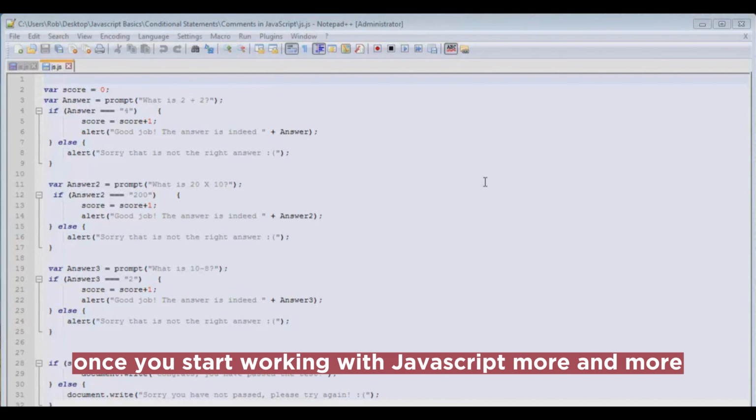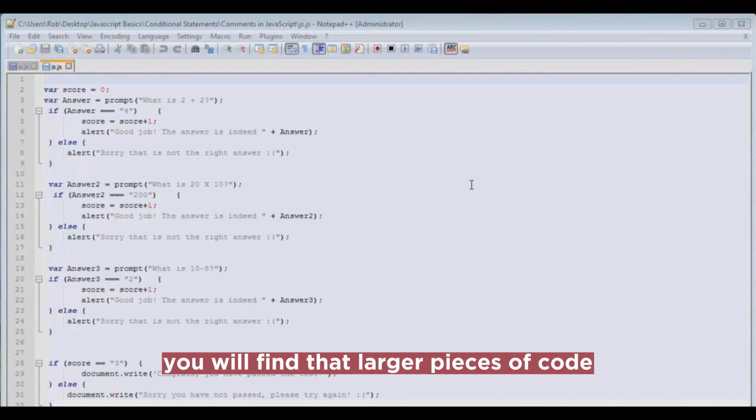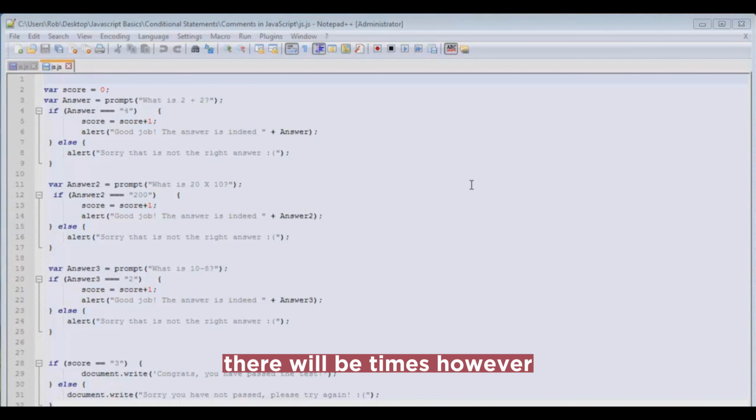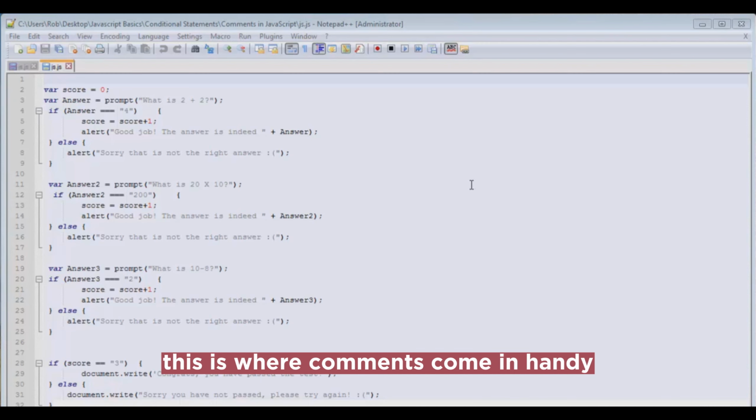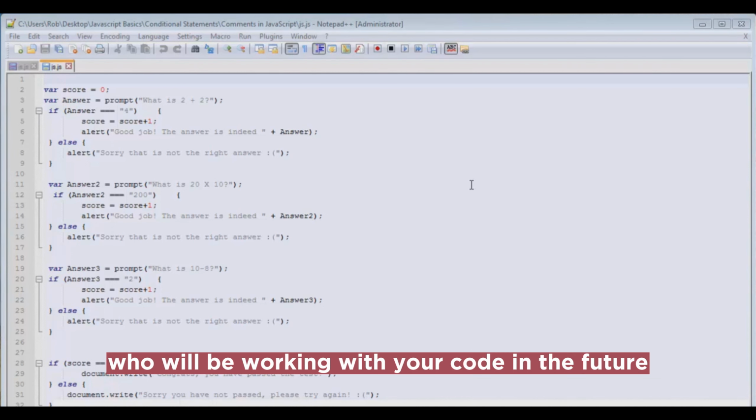Once you start working with JavaScript more and more, you will find that larger pieces of code will naturally become easier to read. There will be times, however, when code will be just too confusing to read. This is where comments come in handy. Comments are a way for you to leave handy notes for yourself or perhaps another developer who will be working with your code in the future.